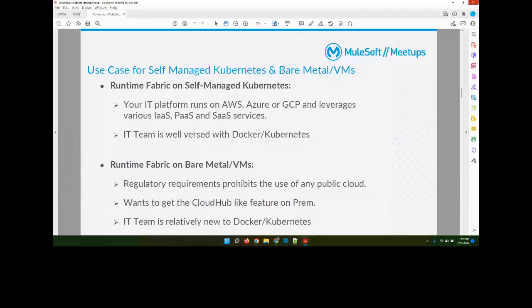And your team is well versed with using Docker and Kubernetes for your other applications, be it Python, Node.js, Java, or anything else. You're already leveraging that kind of cluster or Kubernetes containerized environment. You're pretty well versed with that. So if those two situations apply to you, and you're thinking about Mule, or you already have Mule in a different flavor, then I think that calls for an upgrade or adopting runtime fabric on a self-managed Kubernetes, right?